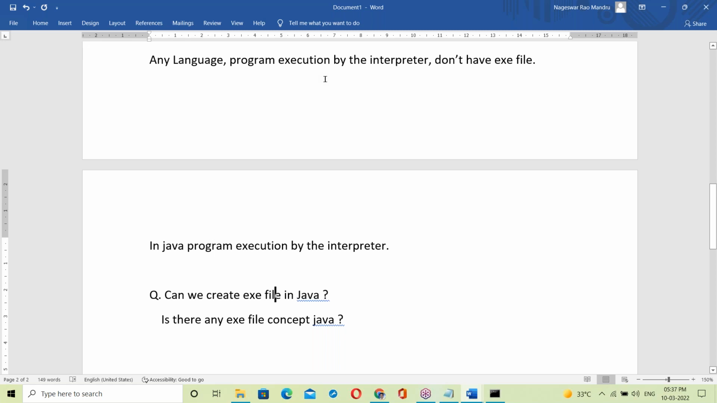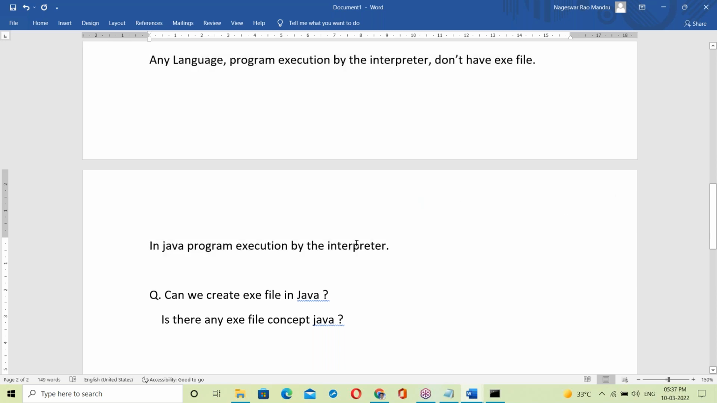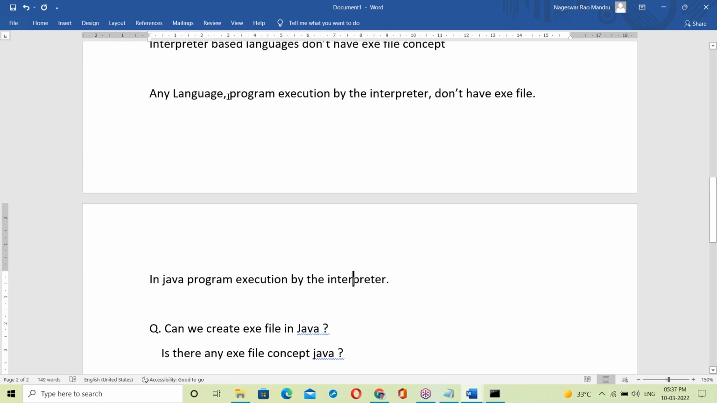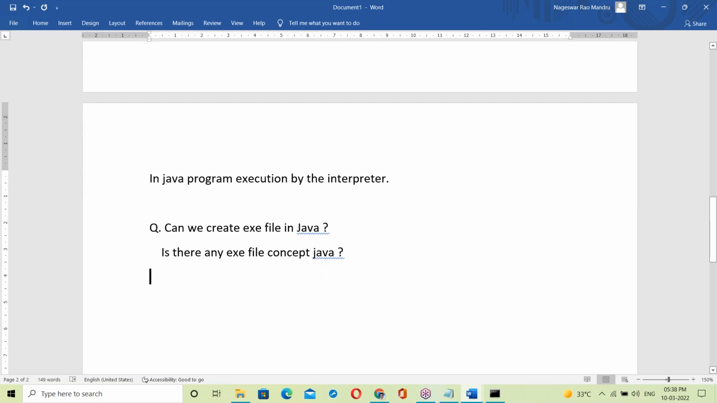See, try to understand these 2 points once again. Any language program executing by the interpreter doesn't have an exe file. Java program execution is by the interpreter, so can we create an exe file? Is there any exe file concept in Java? I think you're not understanding my point. What I'm explaining here, I'm explaining very simply.